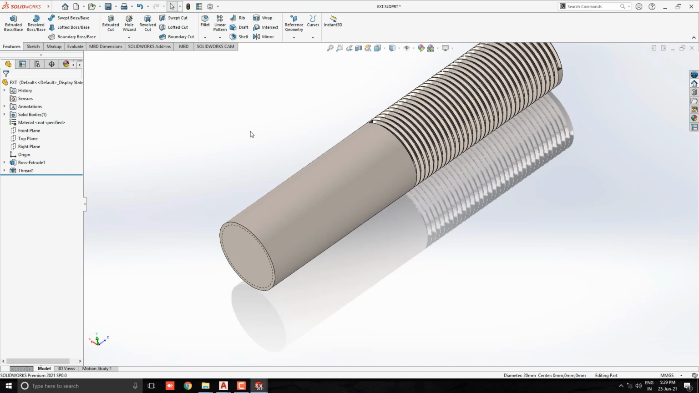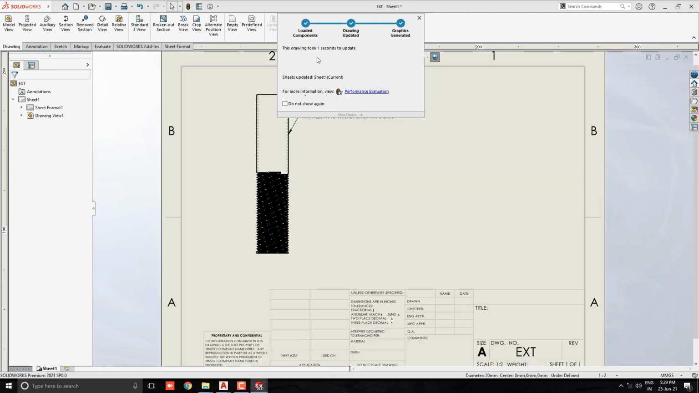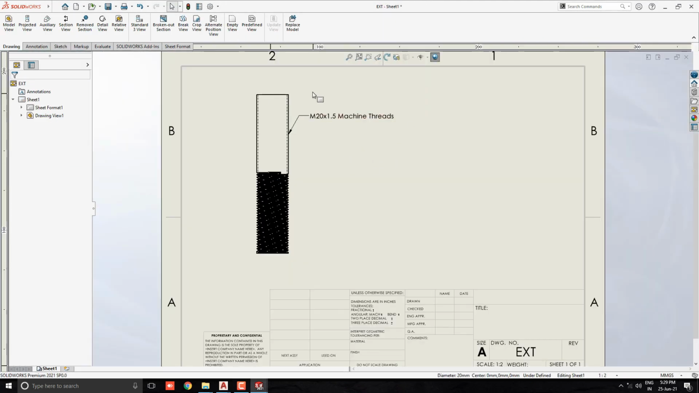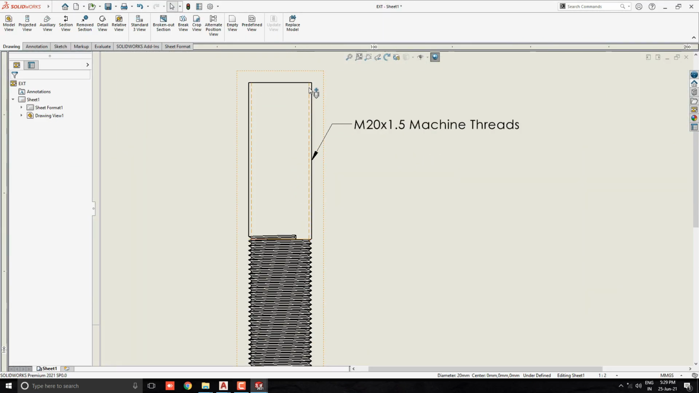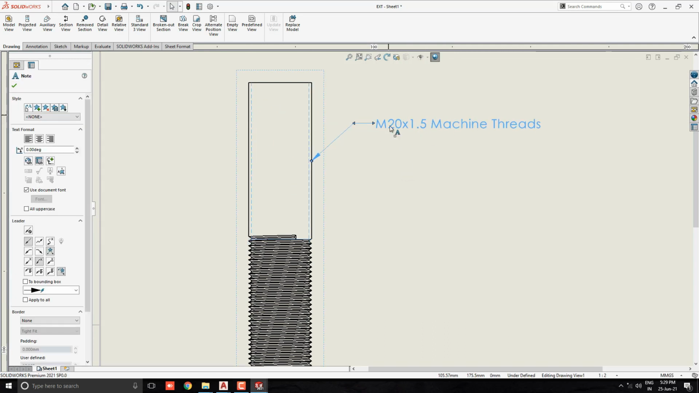Just save the part and see what happens with the drawing sheet. Wait for the updated drawing sheet. Notice here, as we required, the cosmetic thread is visible with the dimension note. And see here two lines appear as we show in engineering drawing, and here are the details of threads. Back to part drawing.